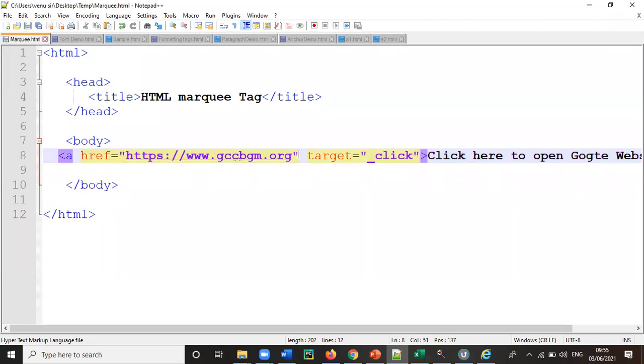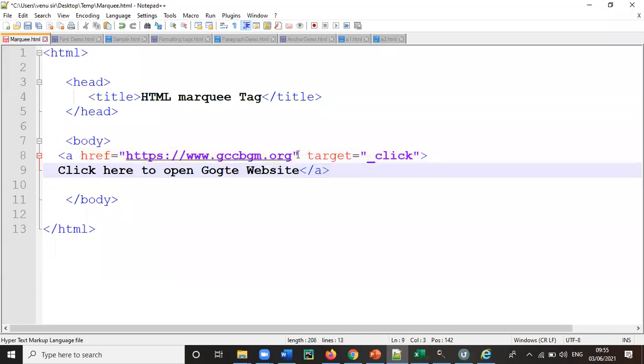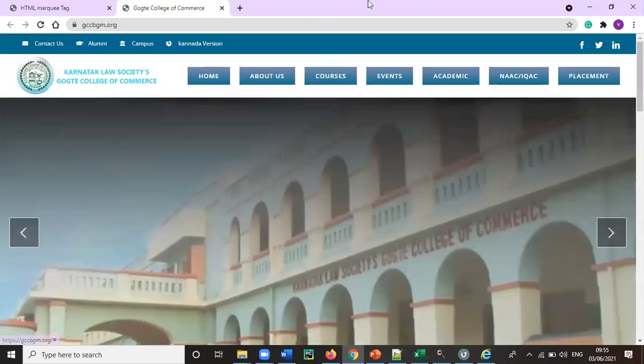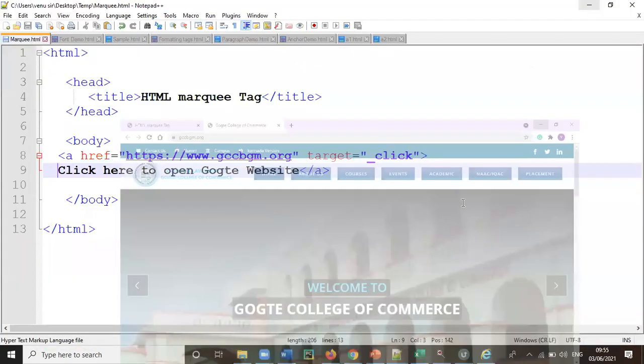I'm introducing one more attribute here, target, and I'm giving this the value underscore click. So I'll go there, close the previous one, and then click over here. Did you notice what the difference is?